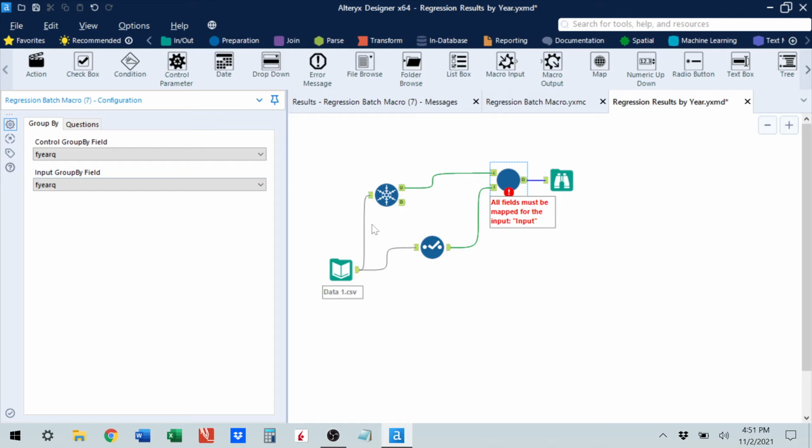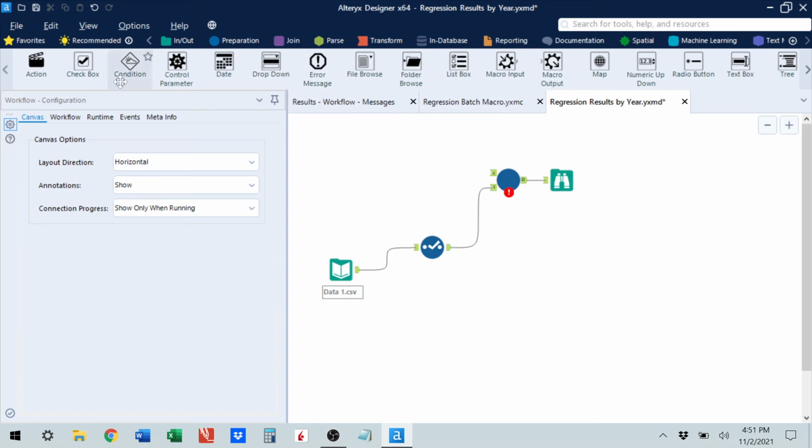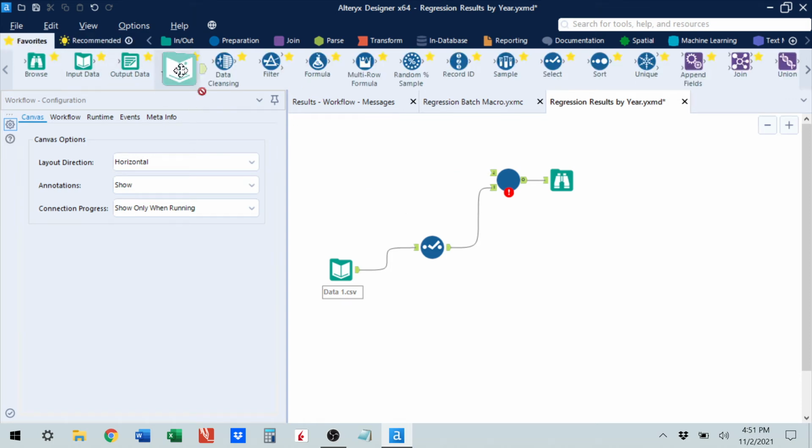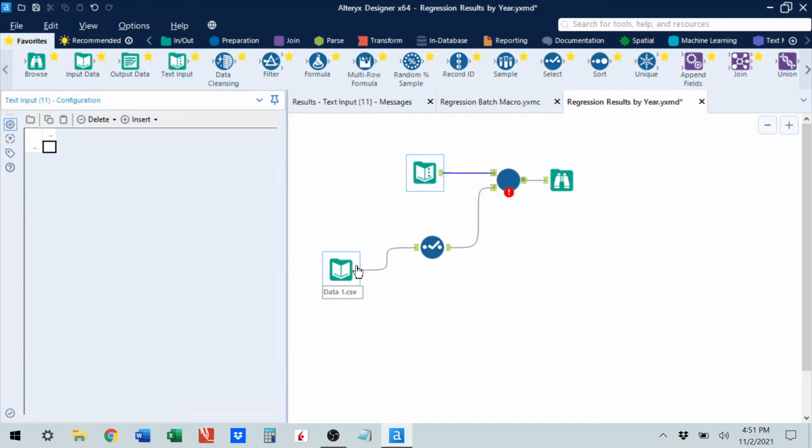But alternatively, if I don't want to bring the years in like this, I can get rid of this if I don't want to use this. I could get rid of this and just use a text input tool and type the years in if I already know what the years are. I could call this year and then just type in here 2009, 2010, 2011, 2012, 2013, 2014, 2015, 2016, 2017, 2018. But why would I do that if I can just use a unique tool and it's going to pull those out anyway? That's why I use a unique tool. But you can do it this way if you want to.